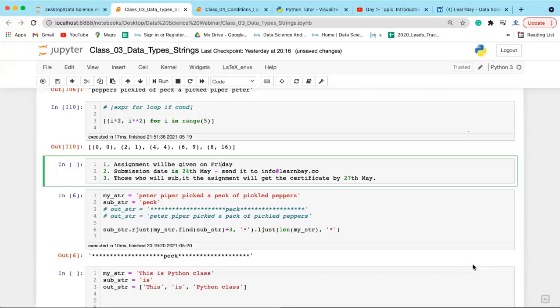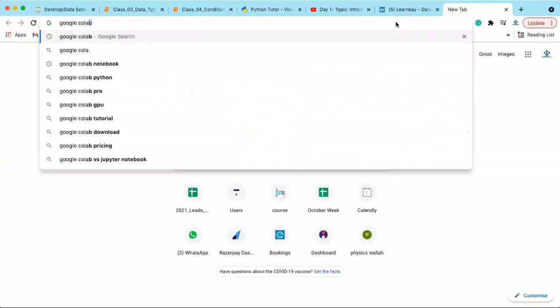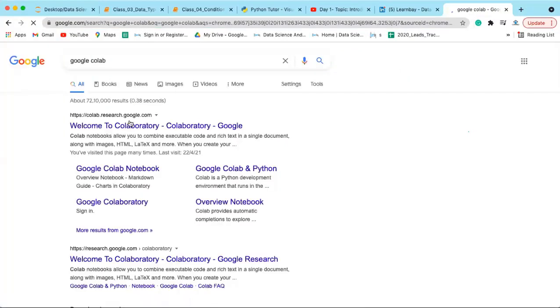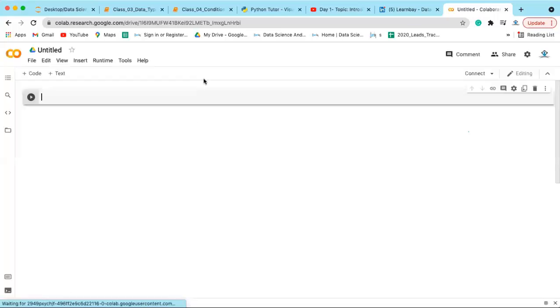The assignment cannot be submitted in Word or pen and paper. It has to be submitted as an IPYNB file. If you don't have Jupyter Notebook, use Google Colab. Go to Google Colab, click on New, and launch a new notebook. It is similar to the Jupyter Notebook, probably a little bit slow, but you can write the code here the way we are writing it in the Jupyter Notebook.